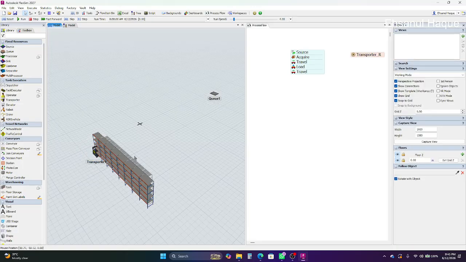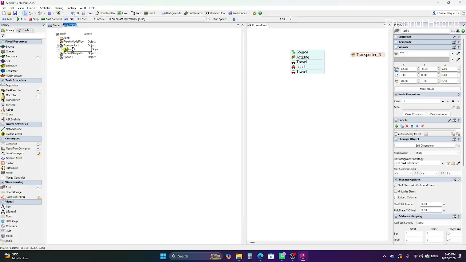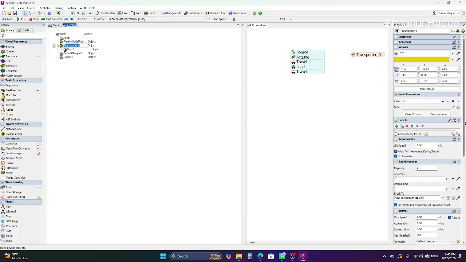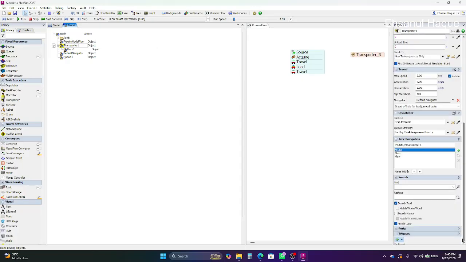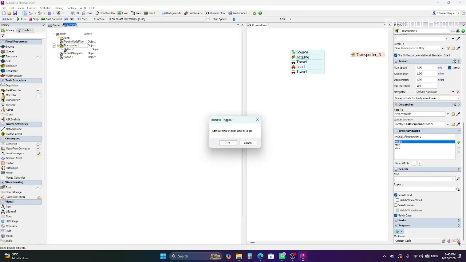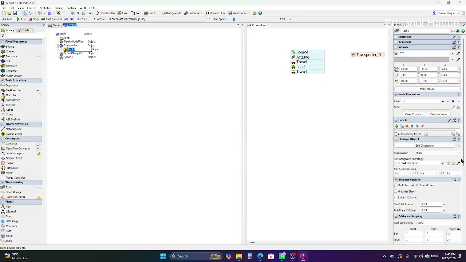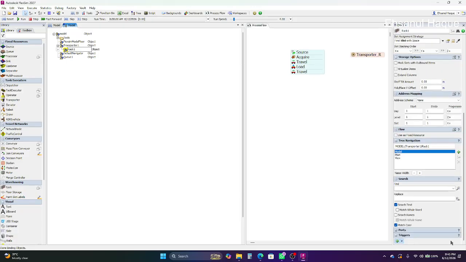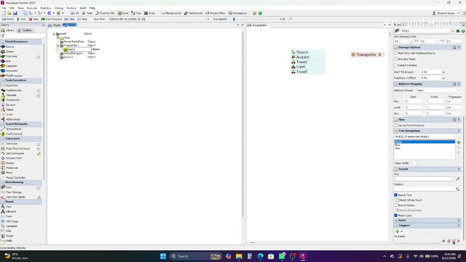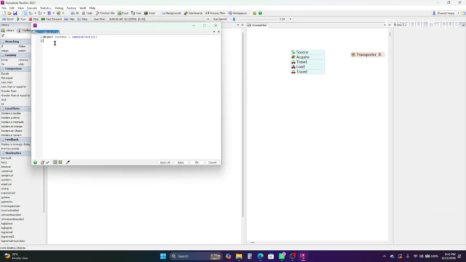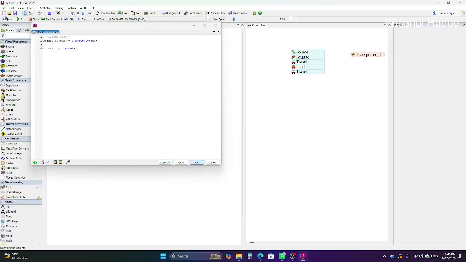it didn't work. Let me see. Where did I put that code? Okay, I put that code in the transporter. That's not the right way. We need to put the code in the rack. So on reset, current dot up should be the model. Apply. Okay.